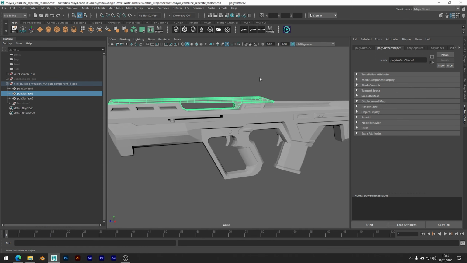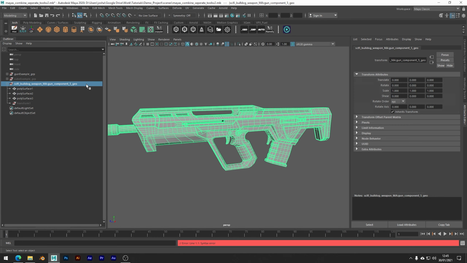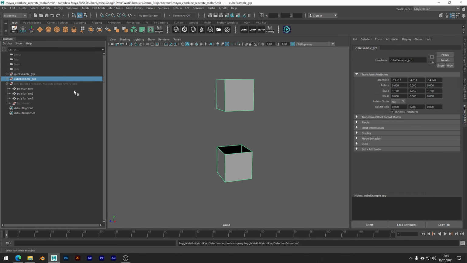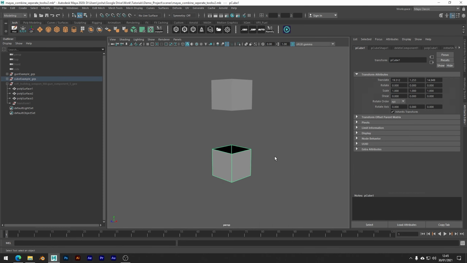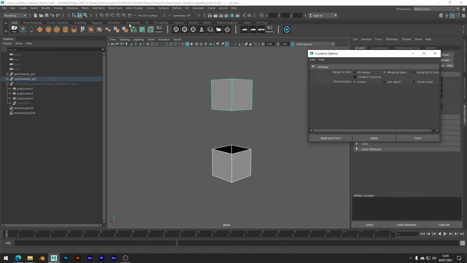Another reason you'd want to use these tools is when you're modeling. Many polygon tools can only be performed between two separate shells once they've been combined into the same mesh. For example, if we wanted to weld these vertices together, we wouldn't be able to until they've been combined. So if we had these two meshes, what you'd want to do is select them both and go to Mesh, Combine, but this time let's go ahead and open up the options box.